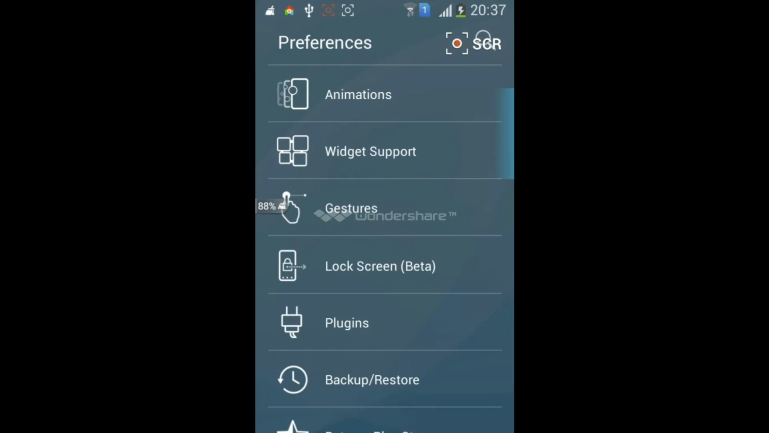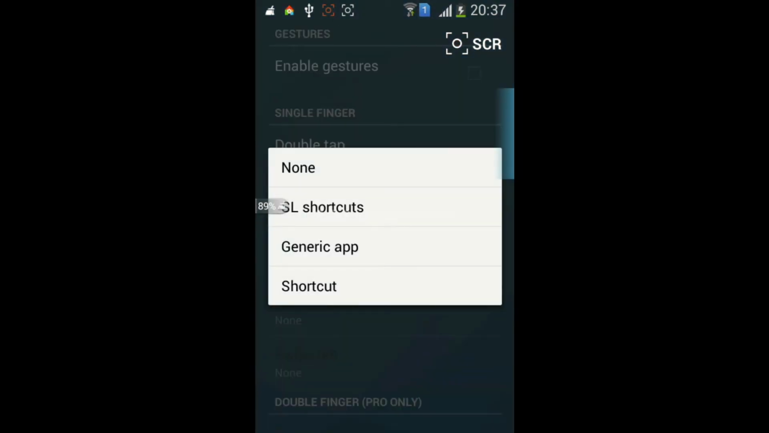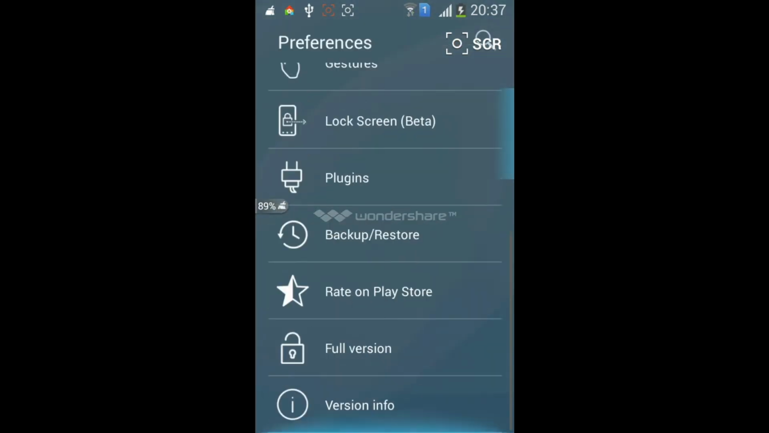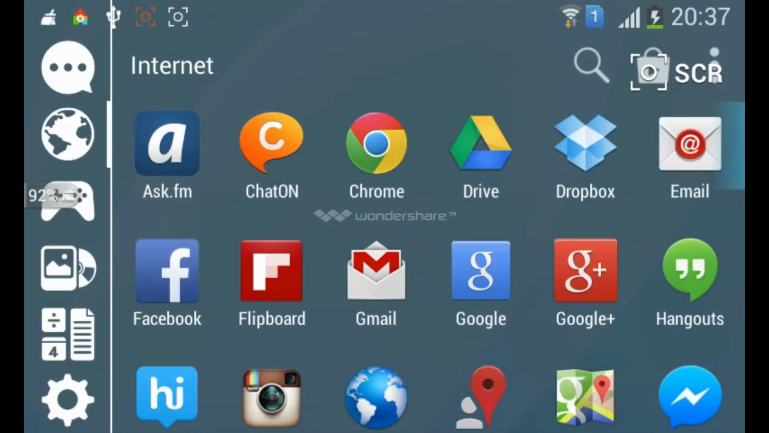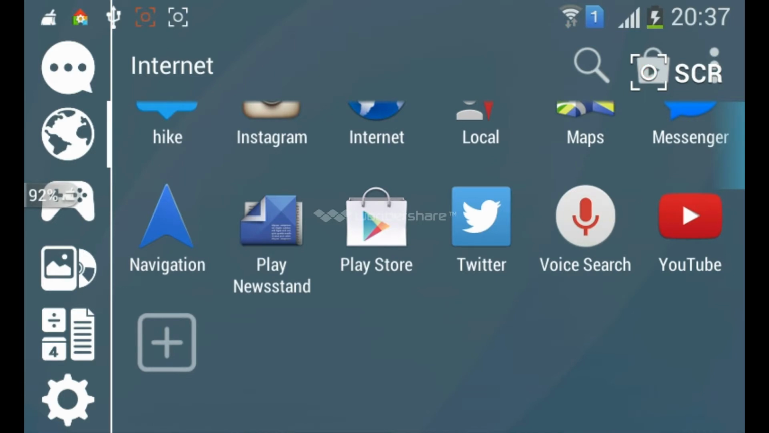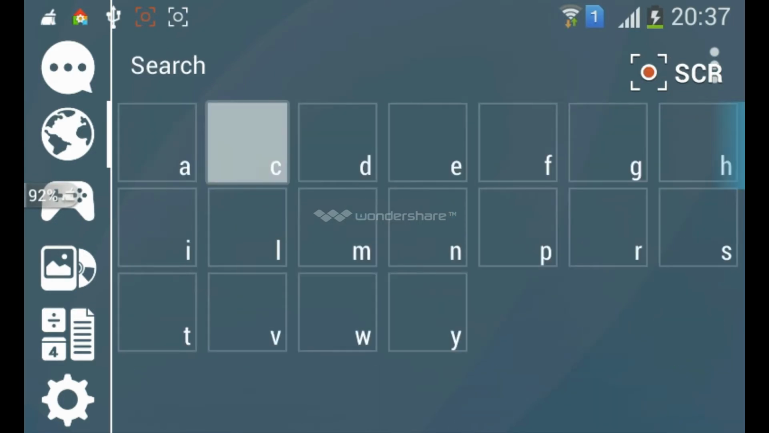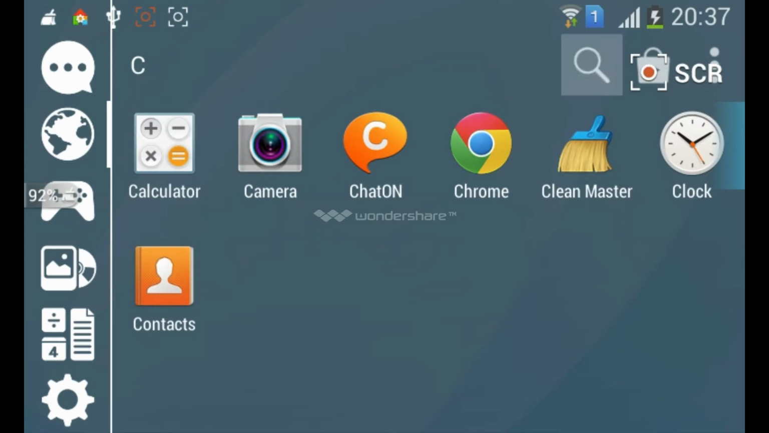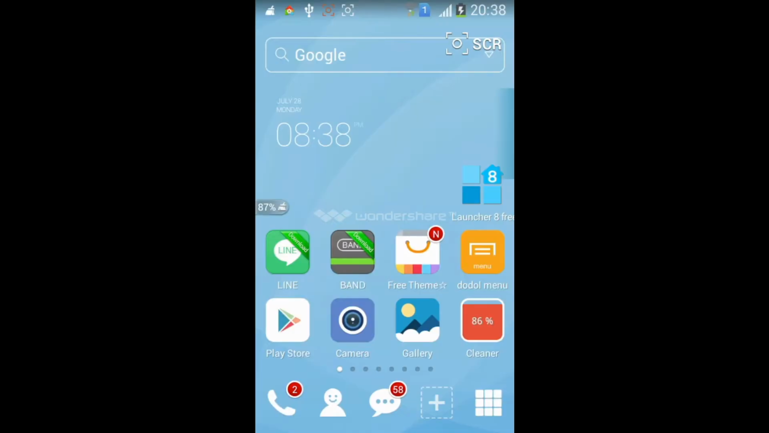And also there are lock screen gestures. In the gestures you can enable or disable them. Also there are single finger gestures or double tap gestures when you go down, and so on. All these settings are provided by this launcher. Also you can run this launcher in landscape mode, which is compatible for tablets, and for searching any app you can search with the alphabets provided for the ease of the user. So this is the Smart Launcher.